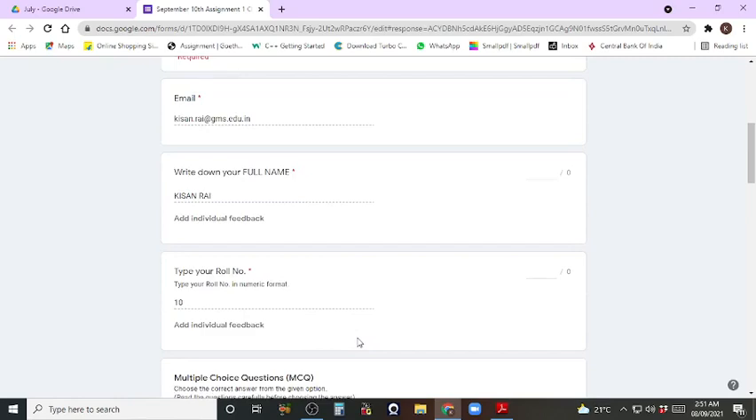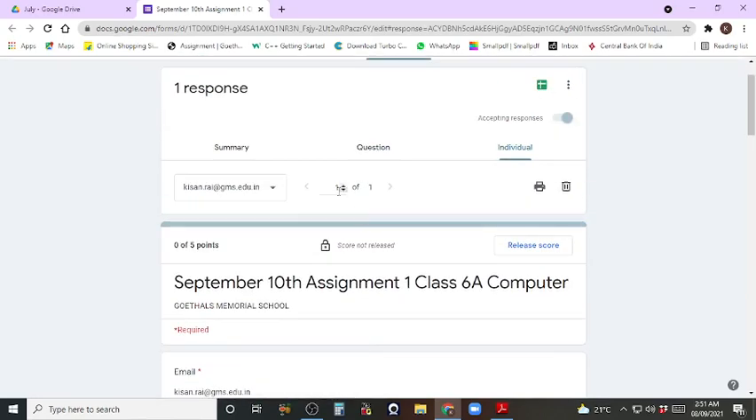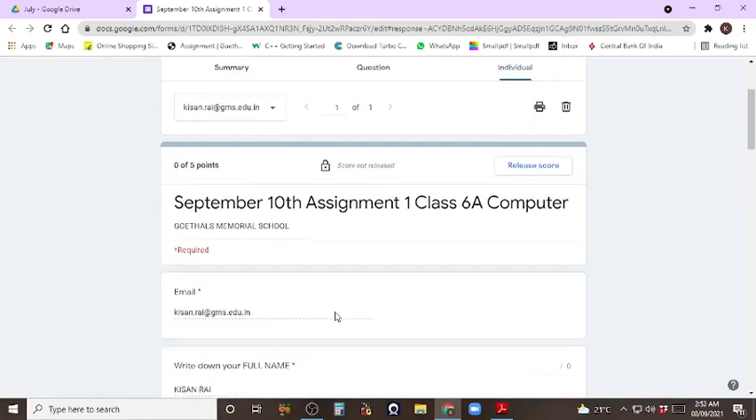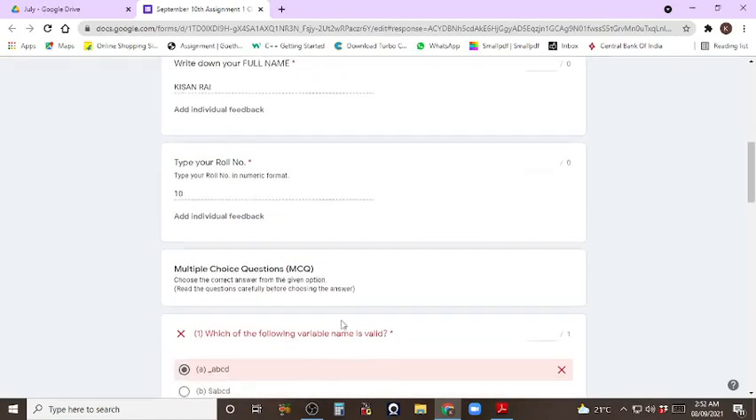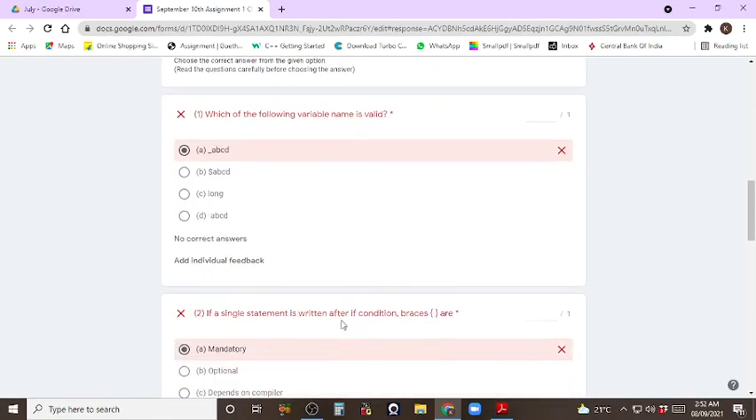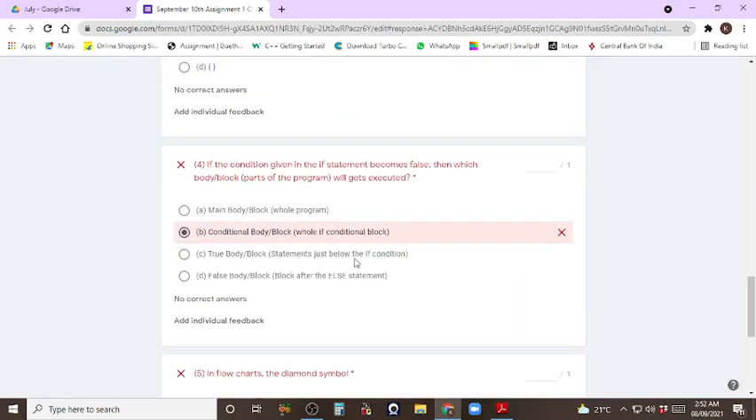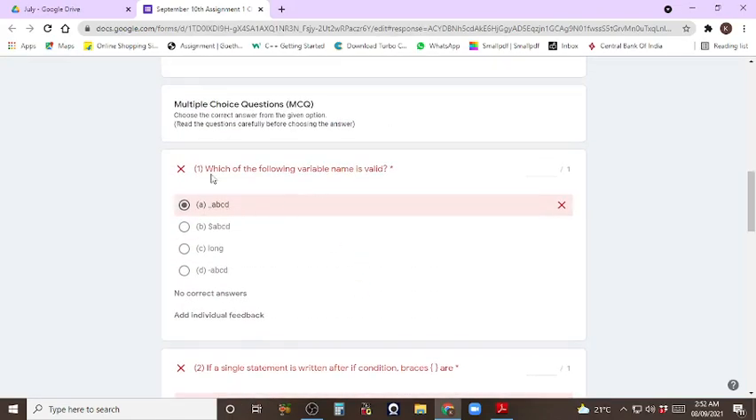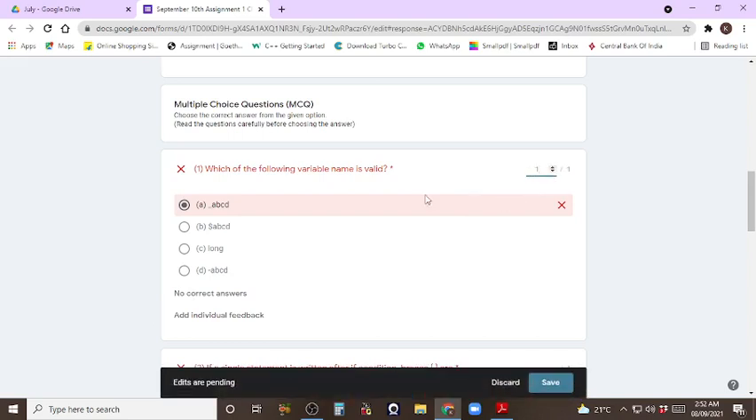So going to the bottom, at question number 1, there will be 2, 3, 4, 5, as you are aware. The score has not been released, and it shows 0 out of 5 till now, because we have not written anything. As you go down, you will find that all are in red color. Which of the following variable names is valid? If you think this is valid and the student has given the right answer, then you can give number 1, that is, the marks have been allotted.